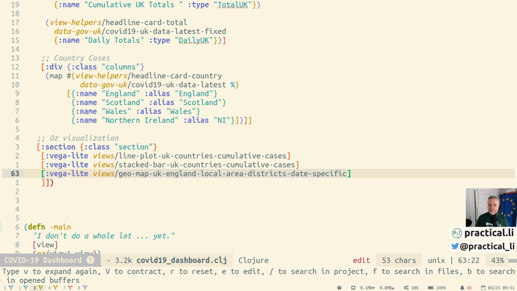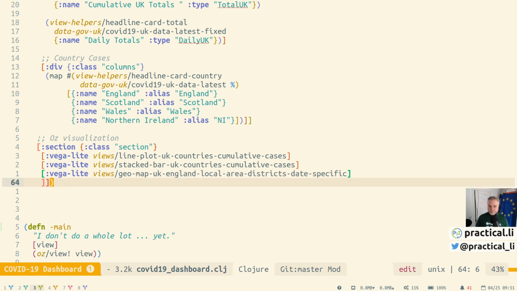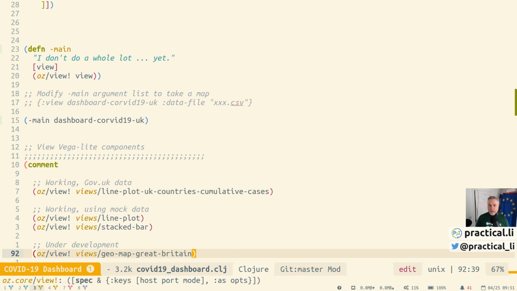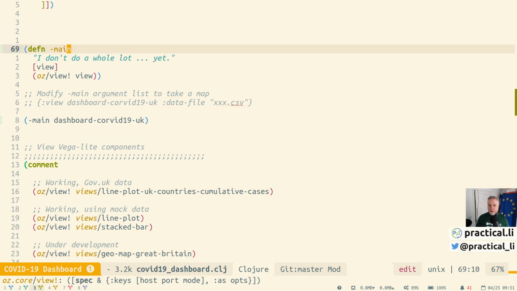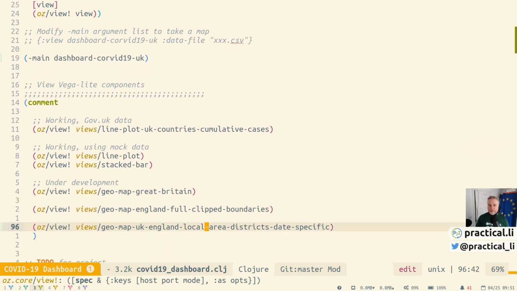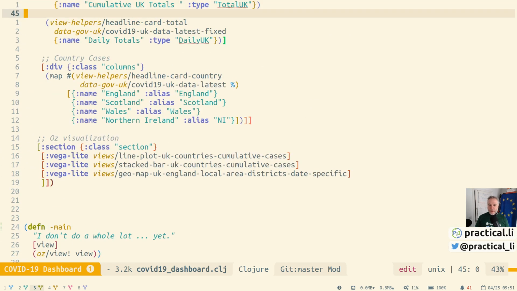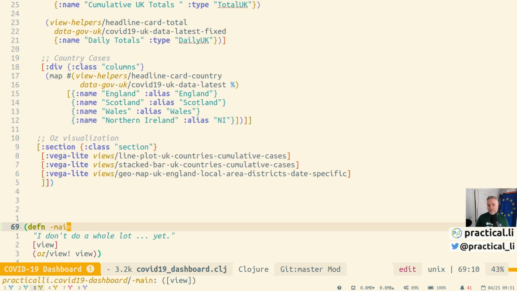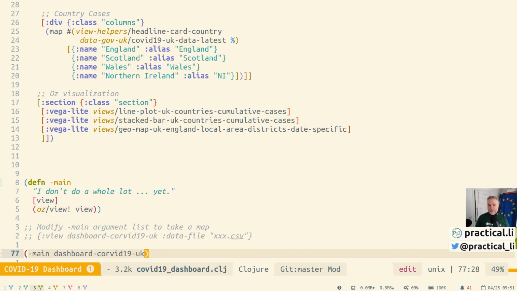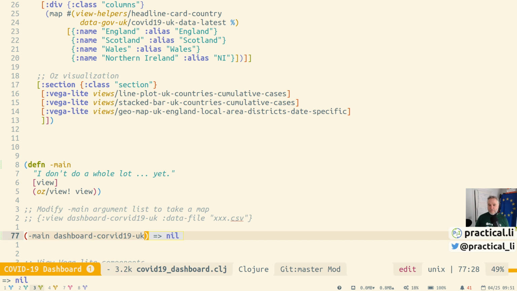This is from the view, which is Vega components, and that just added that to our visualization. I also added it to the comment here as well, so we can test it individually. This now works across all of the namespaces. It pulls in the right data, so it pulls in the view from this views namespace, which then goes off to the data.gov.uk.